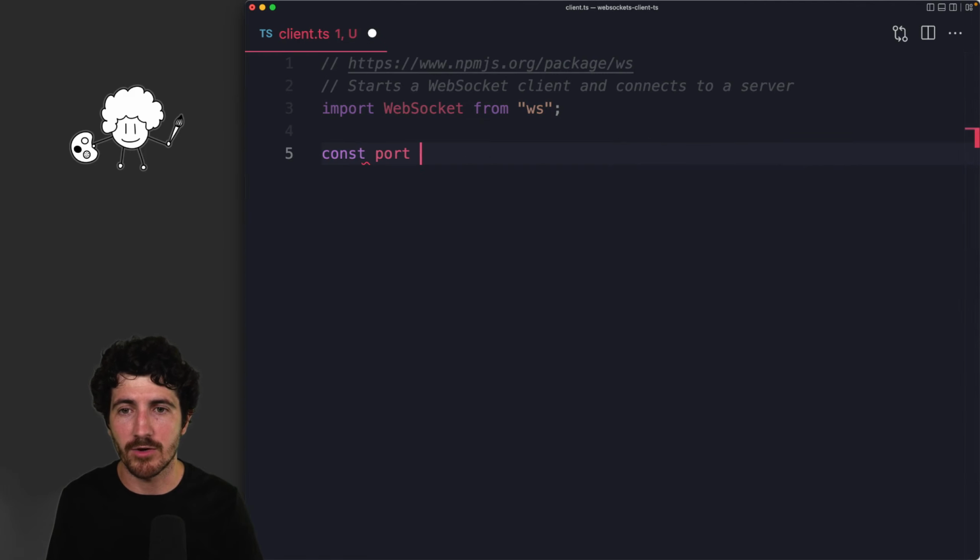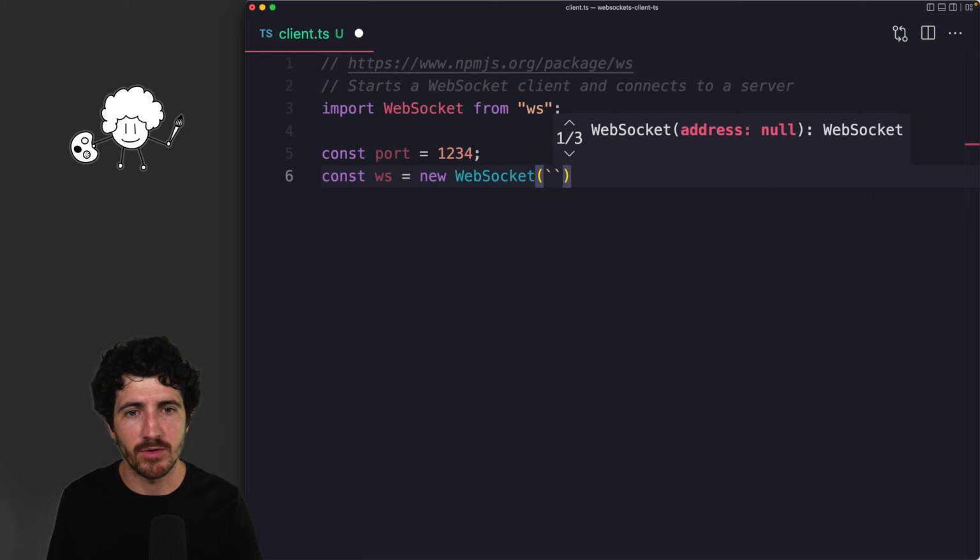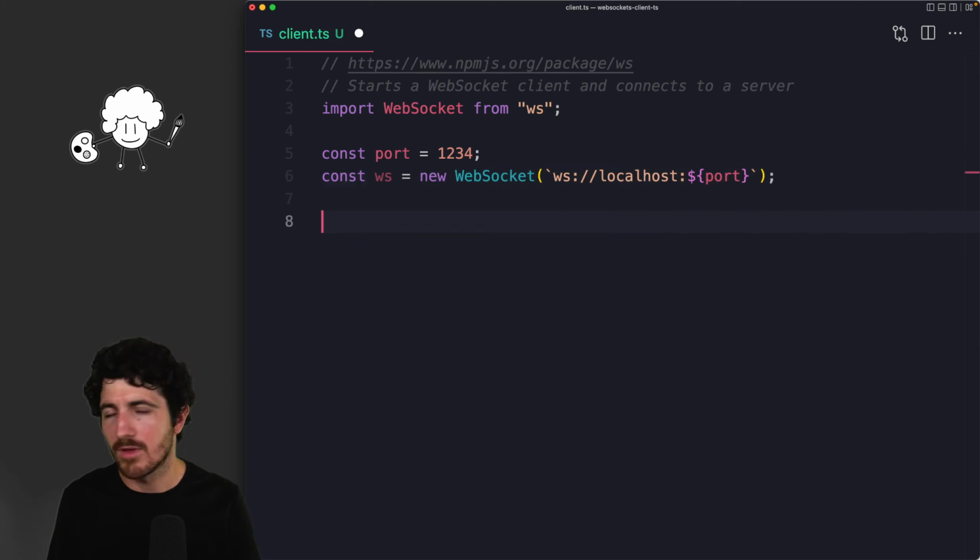We're going to define our port. It's going to be 1234. And we're going to create a new WebSocket client. New WebSocket. We put here the URL, which is going to be ws://localhost and then our port. So now we can define different events: what happens when we open, when we receive a message, when we receive an error. And in this example, we're just going to handle ws.on.